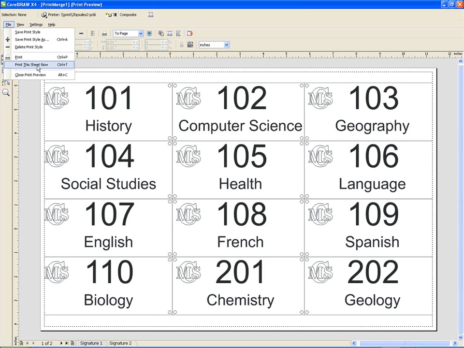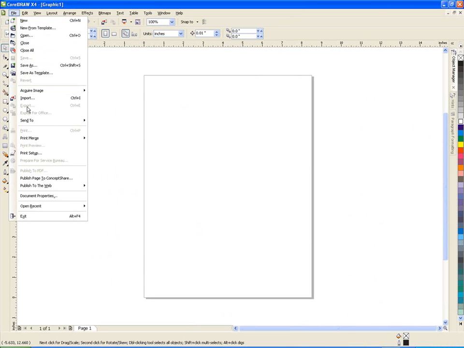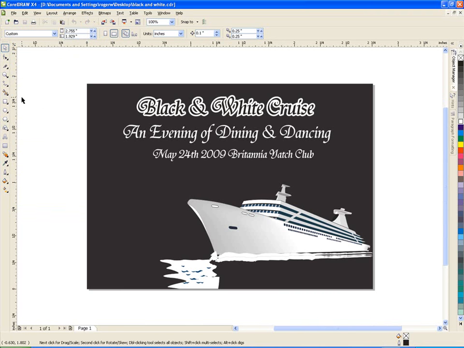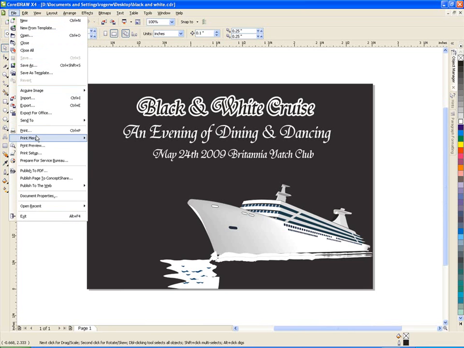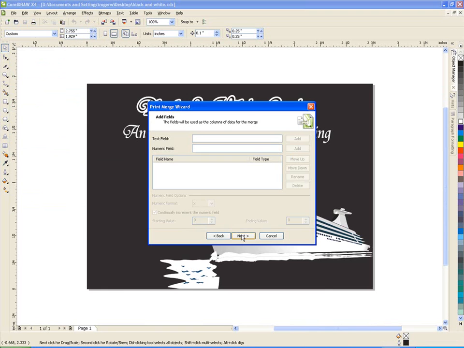For sequential numbering, such as in a ticket, the process is almost identical. Here's how you would set that up. I'll open my file of the ticket that I've created. From the File menu, I'll select Print Merge, then Create Load Merge Fields. I'll select Create New Text. In the Number field, I'll type Ticket, then click on the Add button.